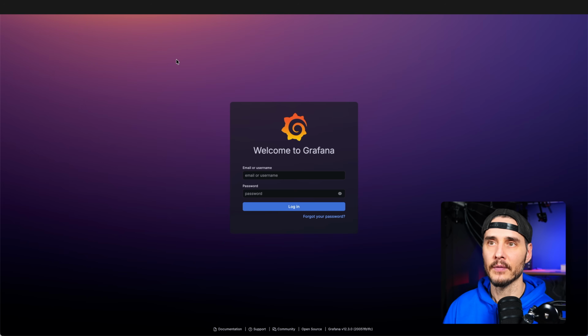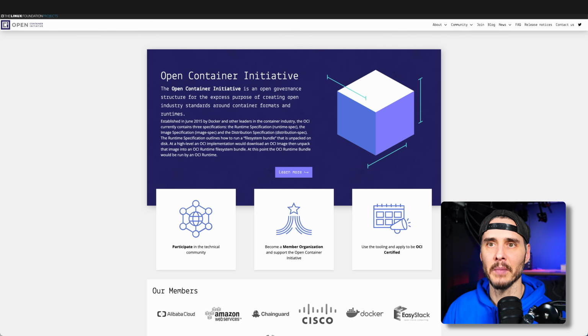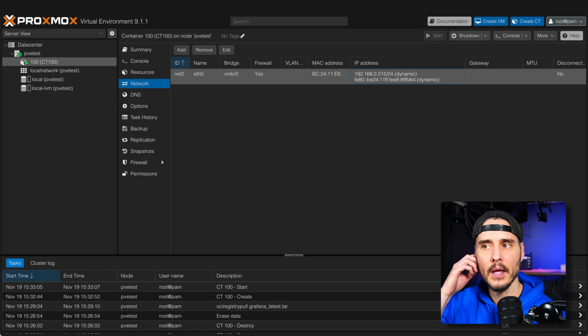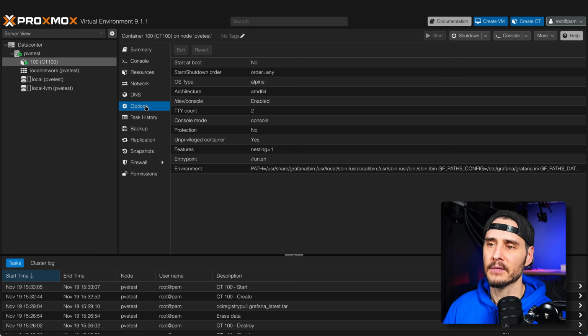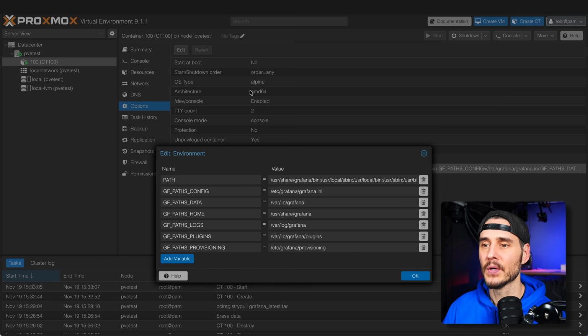Now let's kind of unpeel the layers of this onion and see what's going on. So one thing I asked myself is, okay, well, that's cool. How do we change any environment variables or add environment variables? And it looks like what they've done is put them in options, which I think is a good place for it. And then they have a variable called environment, which if we edit this, you can see all of our different environment variables.